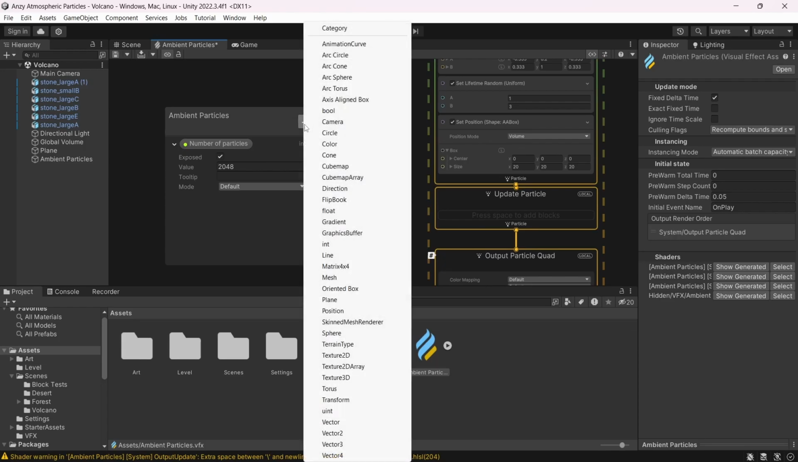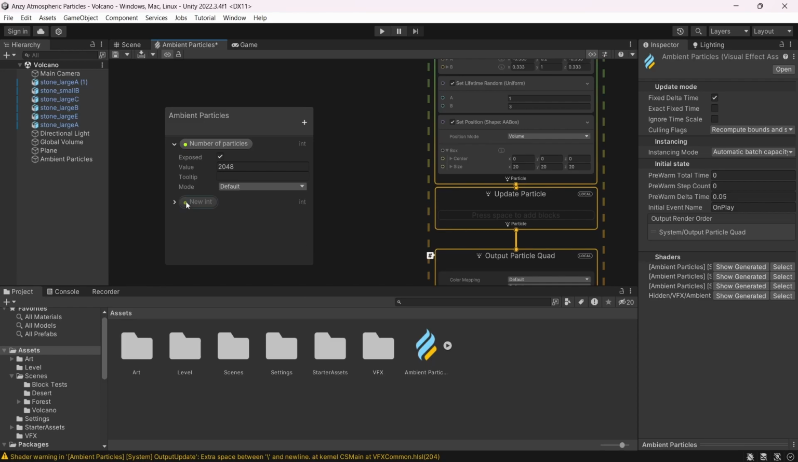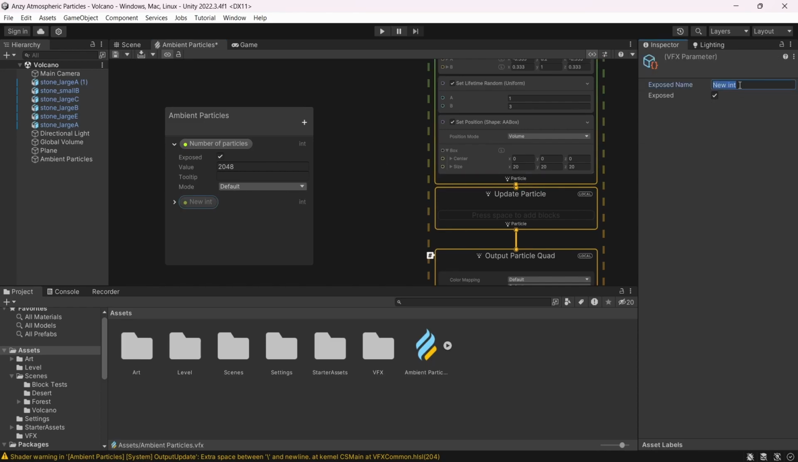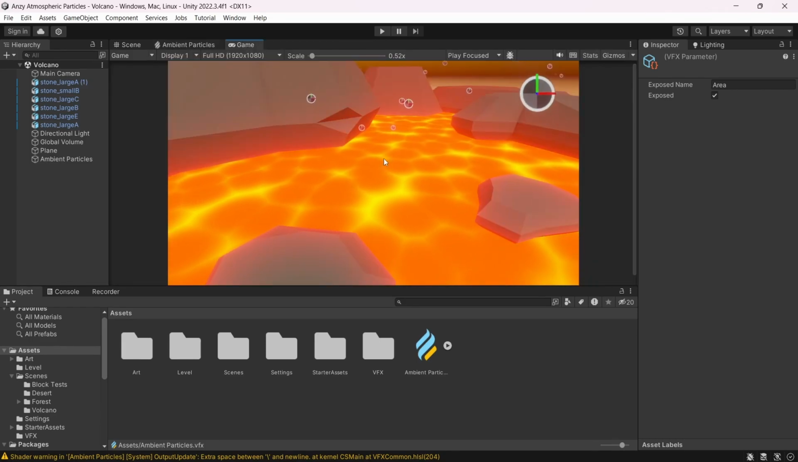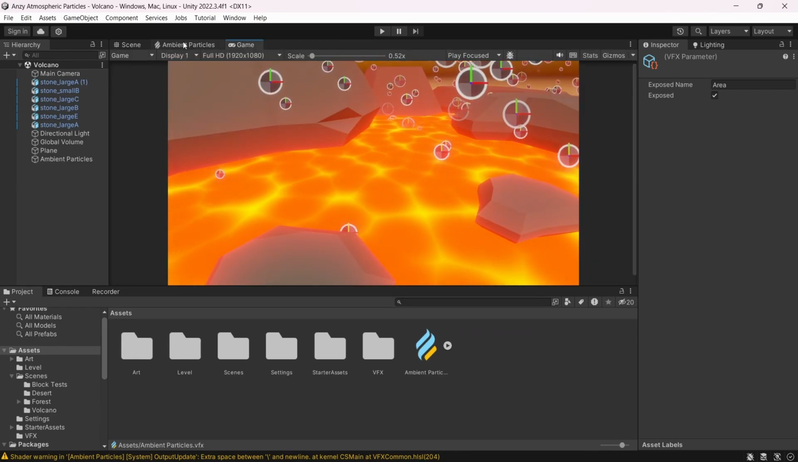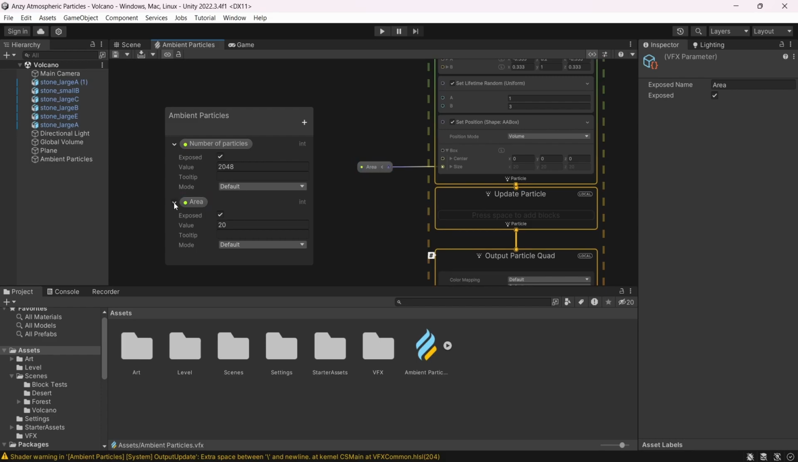So let's create another property. Here we're gonna call it size or area. We're gonna drag and drop it into our graph and set it to the size. As a default value, we're going to set 20. Let's save that and it should be the same. Perfect. So now we can control this directly through our property, which is a lot better.